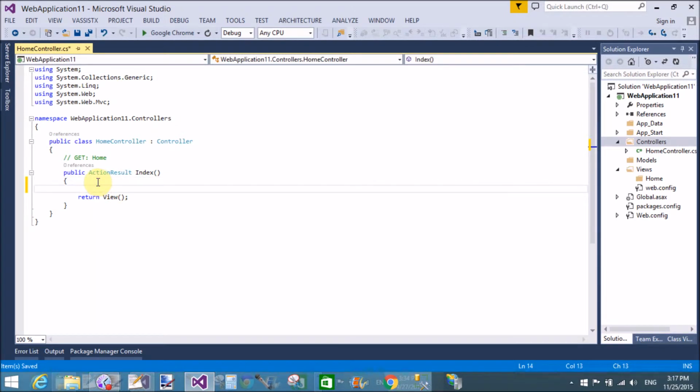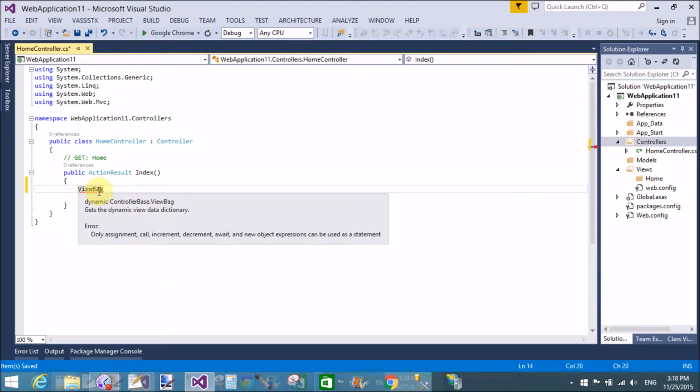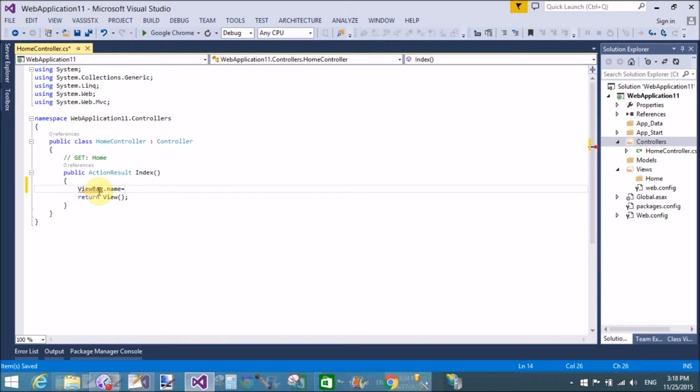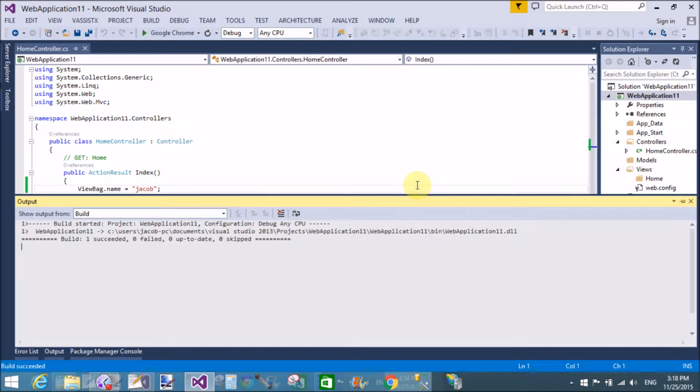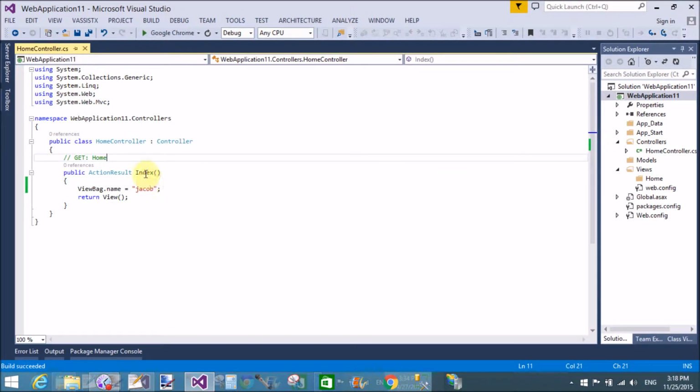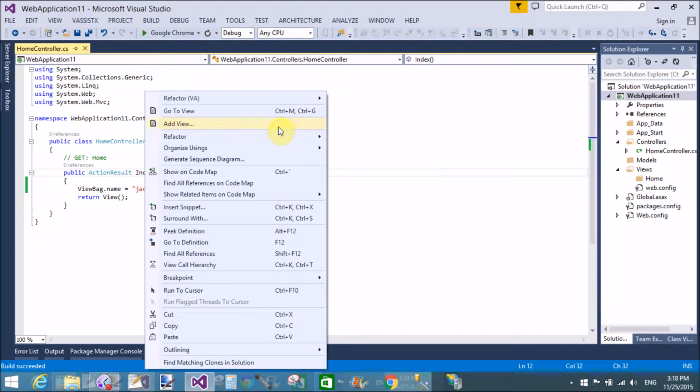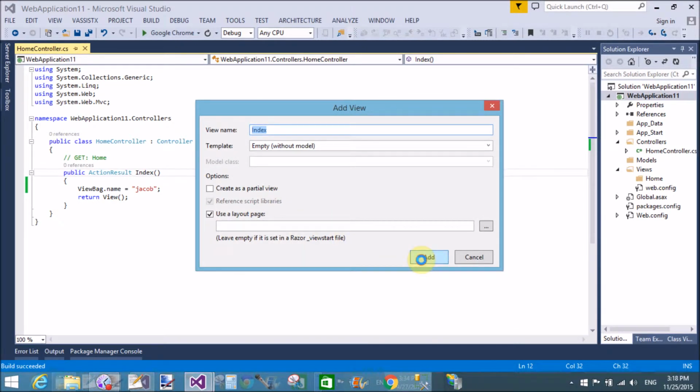First of all, we pass a single variable from home controller to home view. So use ViewBag.name. Here name is a dynamic property in which we can take a string, Jacob, okay, and before adding the view, please build your project. Otherwise you can get an error.